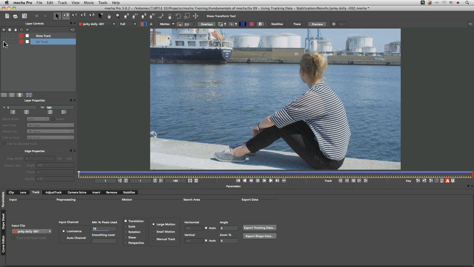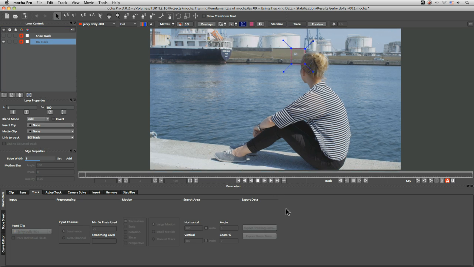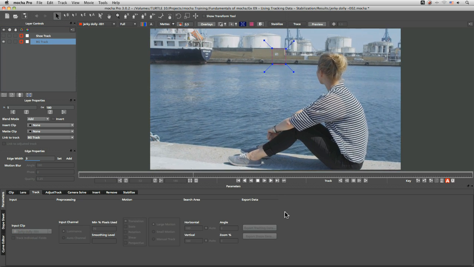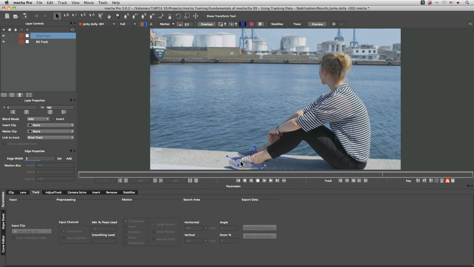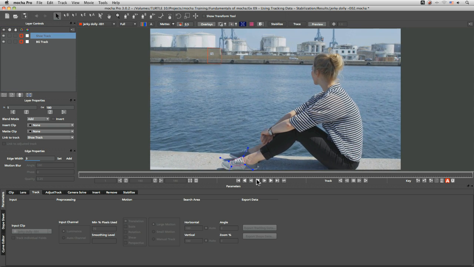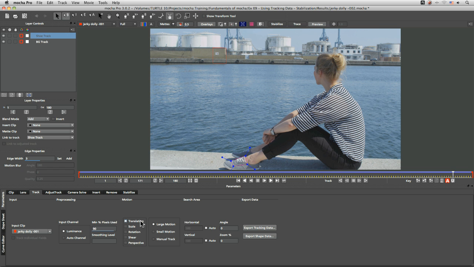So I've got two different tracks I've done, just to show you the difference that it's going to make. I've got a track on the background, on this area over here, and you can see that's holding in nicely. And I've also got a track down here on the shoe. There was nothing special about these. Both of them were taken pretty much at the default, but only tracking the translation, not tracking the scale or rotation.